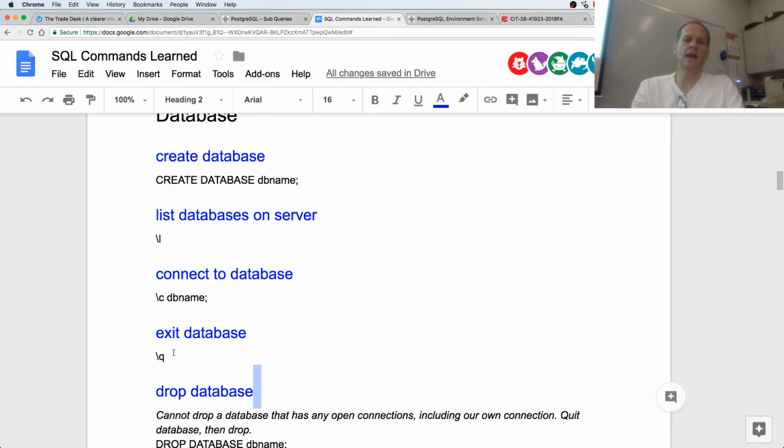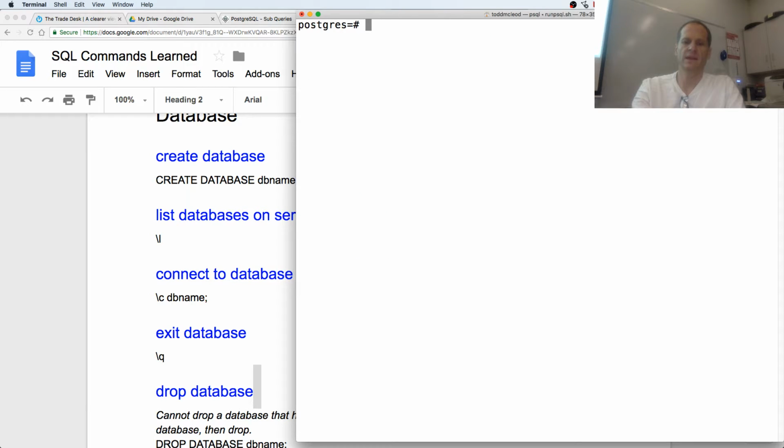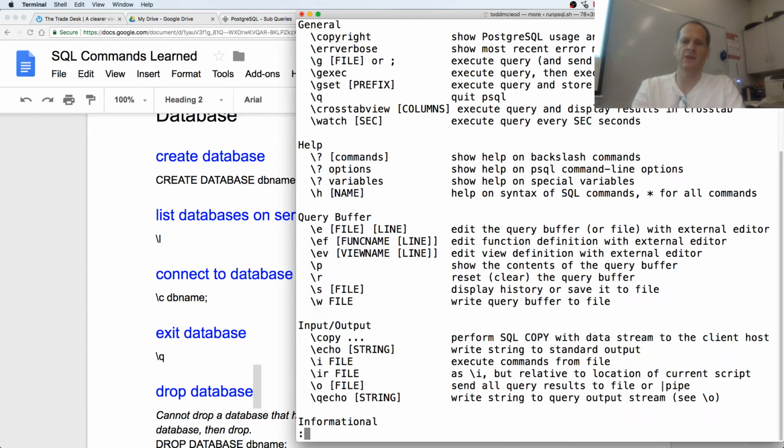Now you notice that sometimes I have a semicolon, sometimes I don't. What happens if I try this? \L list, but if I add a semicolon to it, nope, doesn't like it. All right? But it suggests I could ask help, right? So \? asks for help, and then it gives me a list of different stuff.